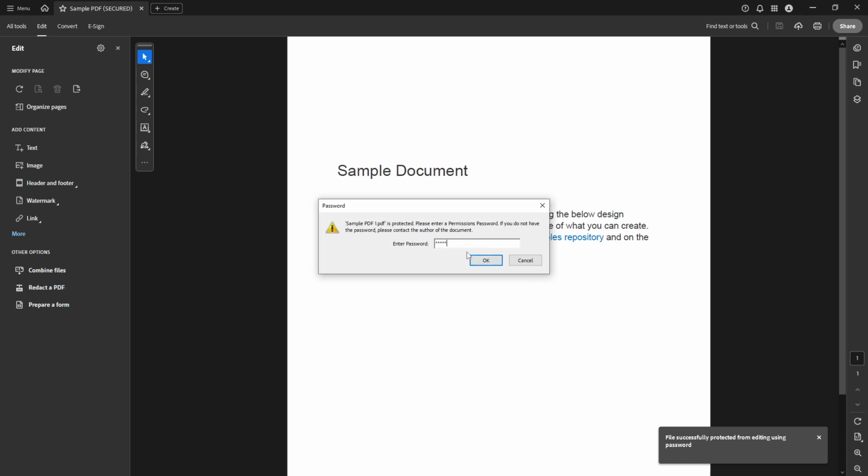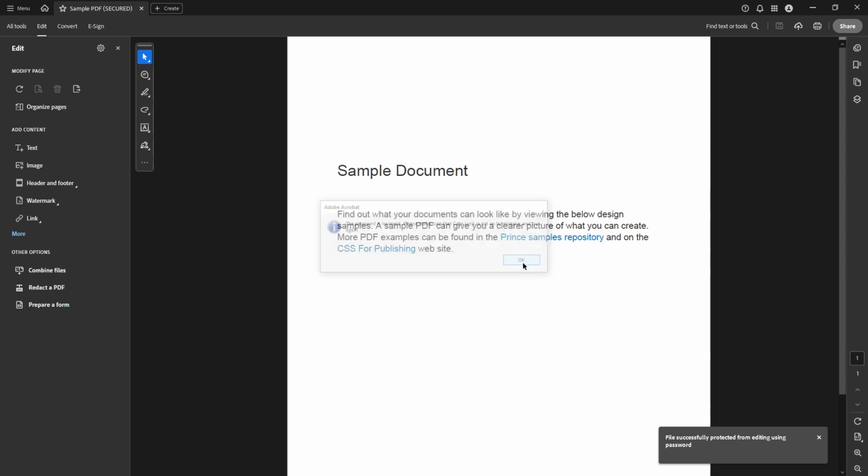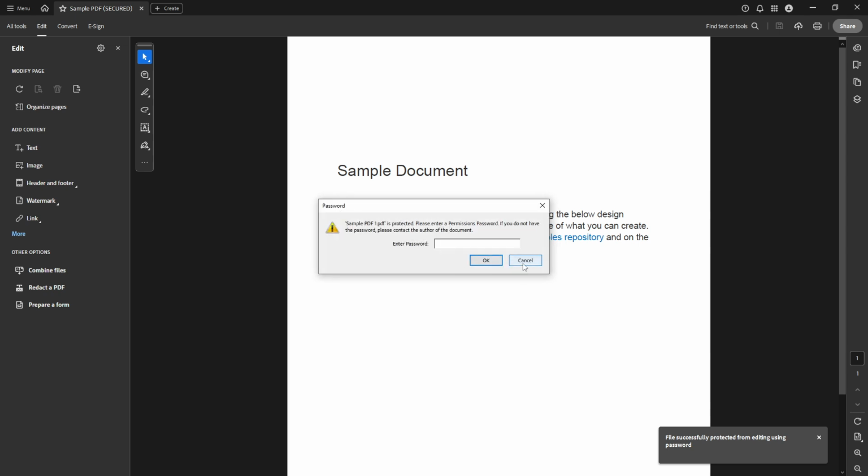And there you have it, a straightforward way to convert an editable PDF into a non-editable one using Adobe Acrobat Pro DC. This process not only shields your document from unwanted alterations, but also gives you peace of mind knowing your content is protected.